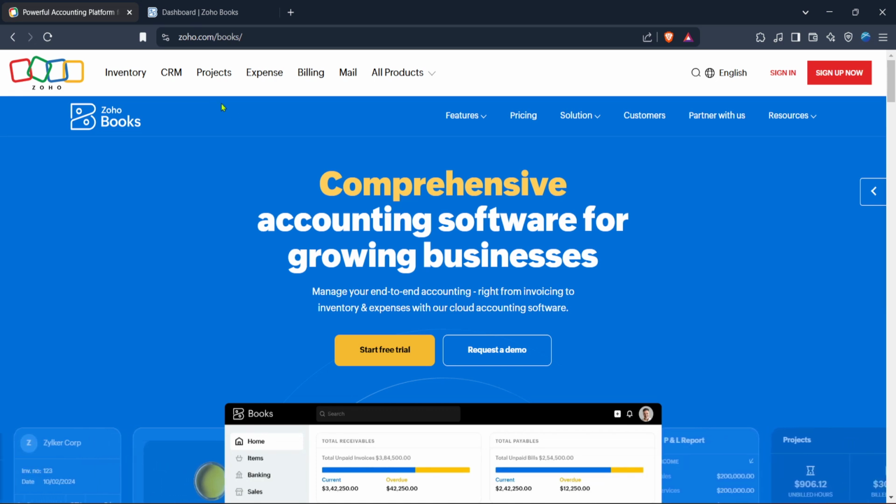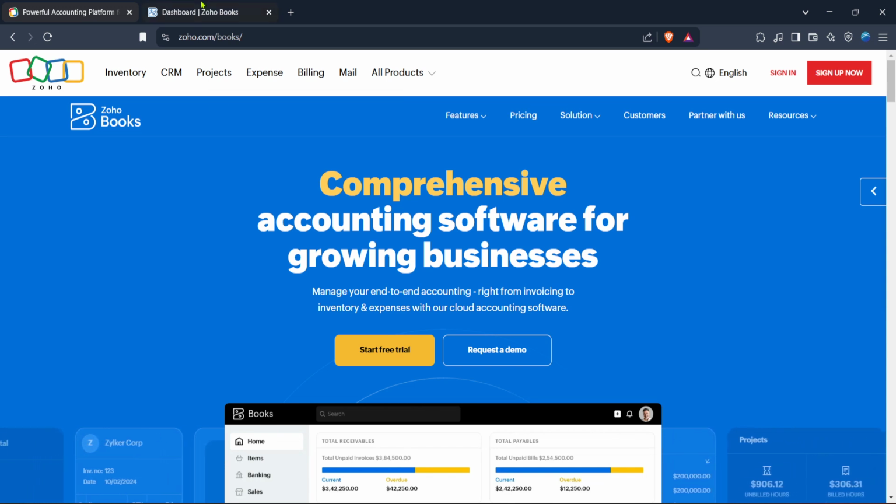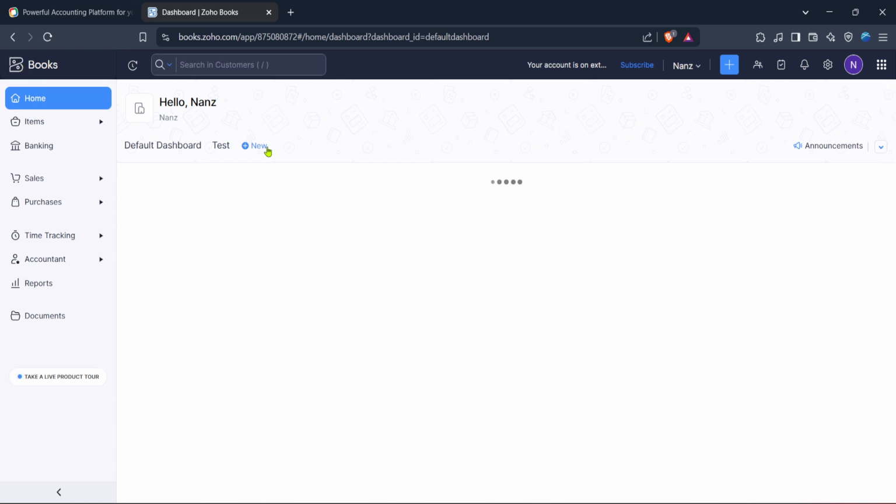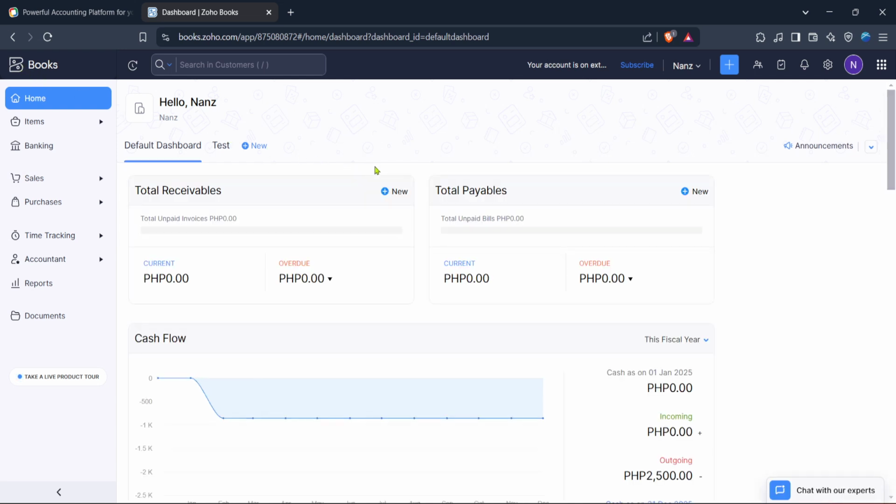Now that you're logged into your account, it's time to navigate to Zoho Books Home. This is essentially your command center where you get a good overview of all your projects, expenses, and of course payments. It's like the cockpit of an airplane. All the necessary tools and data are laid out for easy access.